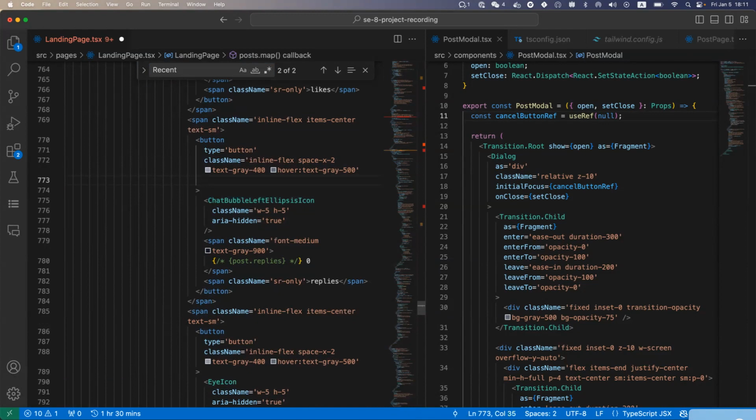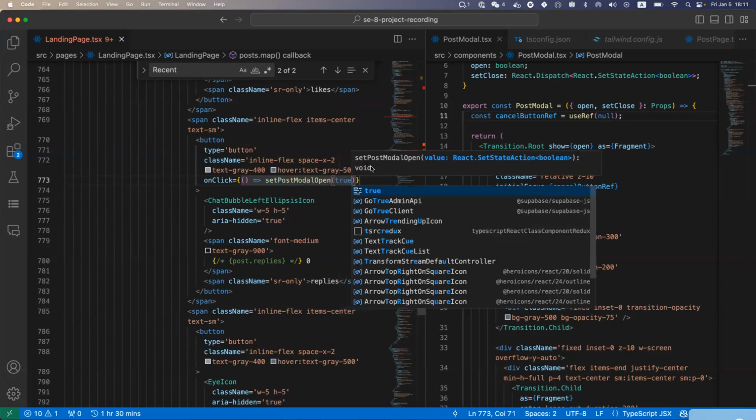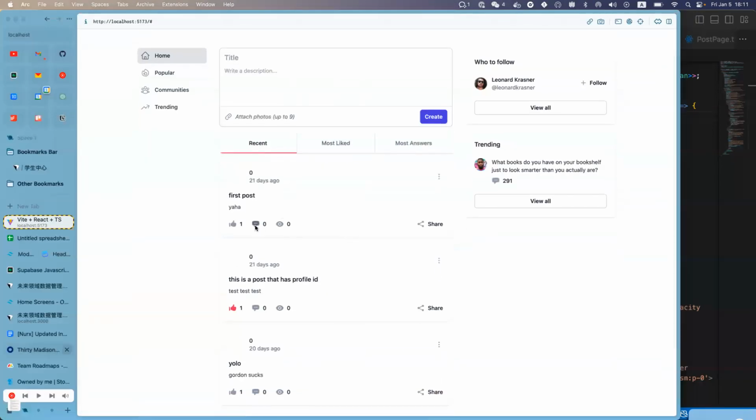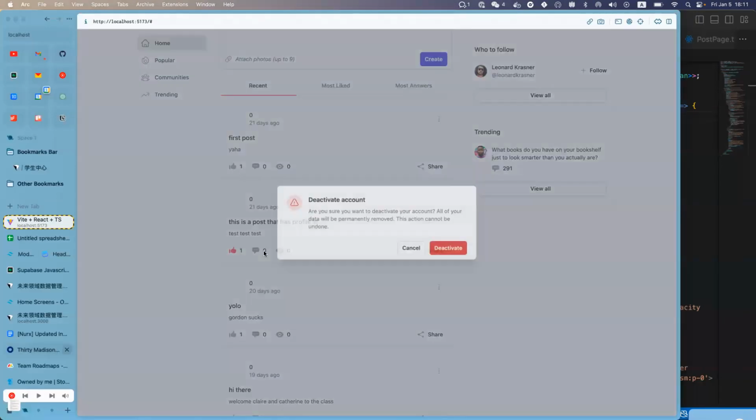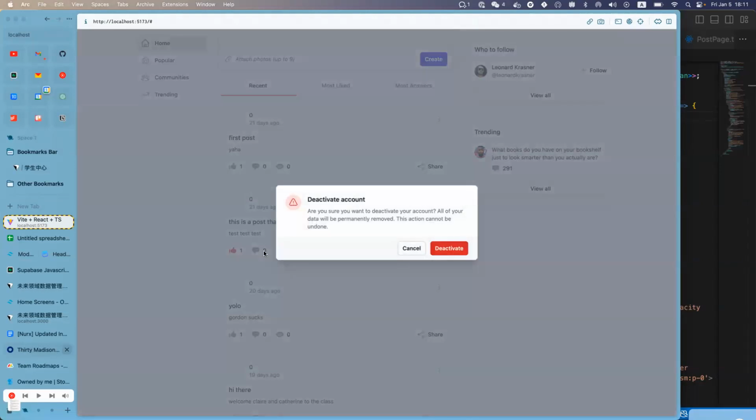Read me the code. onClick equals a callback function, a comment function. Why do I need a callback function? What's the function? Something modal: post modal open, or set post modal open to true. Okay, let's try it. Yay! Woohoo! So we just did what's on the board.